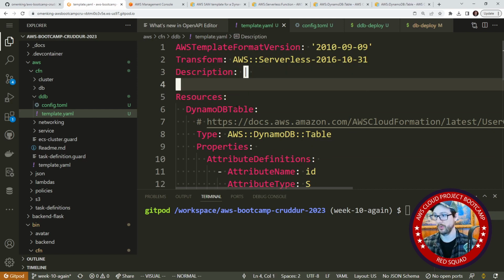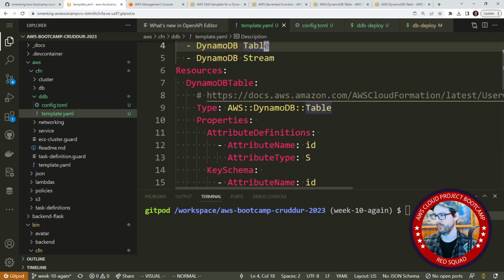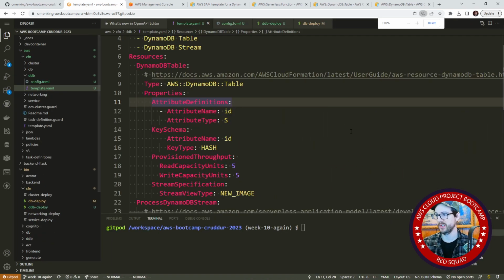I think so. So we'll go here and we'll just say DynamoDB table. And then we have DynamoDB stream. And I think those are the two things that we need. So now it's going to be hopefully very easy. So I'm going to just zoom out a little bit so I can see what I'm doing.